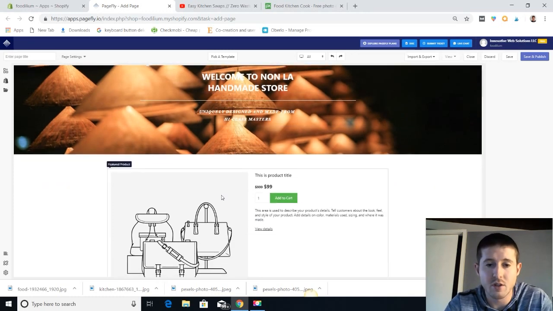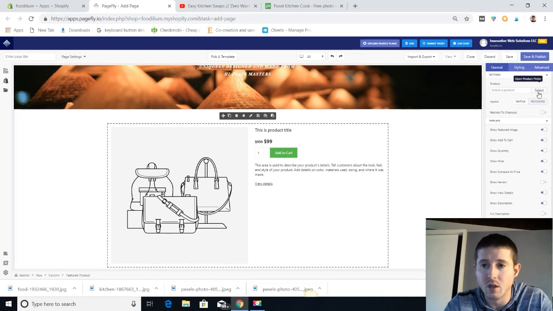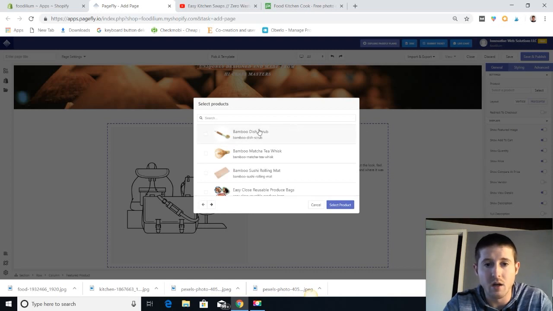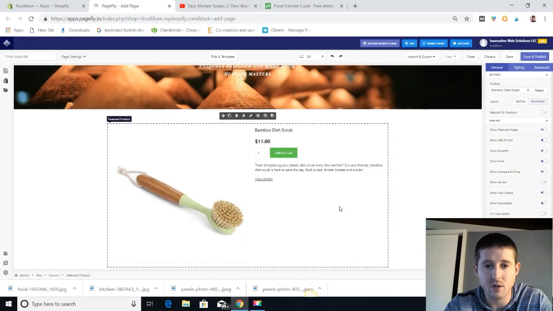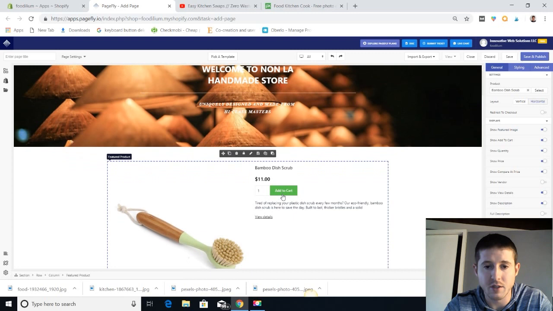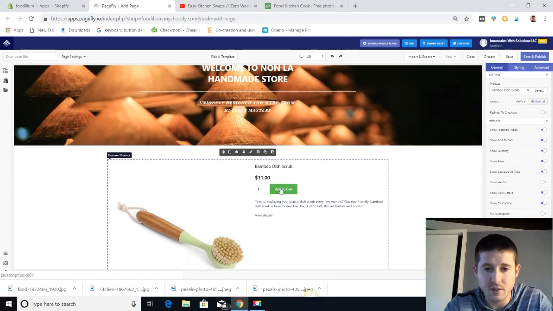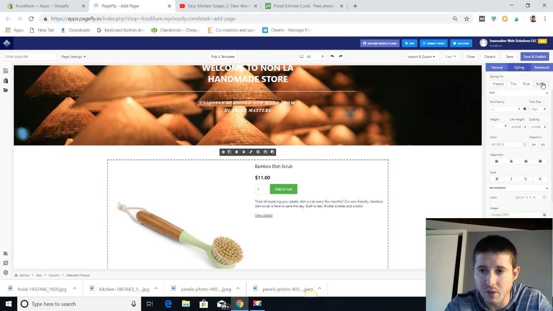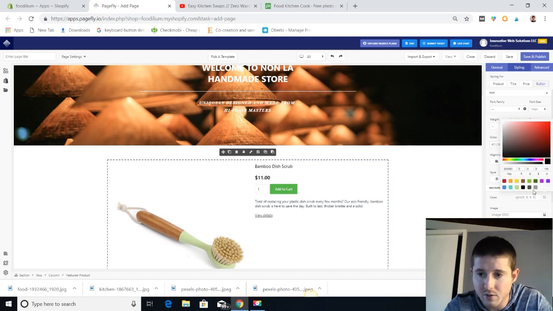So let's start with finding the product that we want to use here, and I'm going to use a dummy product that I had thought about selling on foodilium.com previously, but I don't actually sell it right now. So we're going to take this bamboo dish scrub. We want to do a couple things right here just to customize this and give it the look that we want. So in styling, let's go to the button, and let's say we want to change the background color of the button. We're down here in the background section, and we've clicked on the new color.